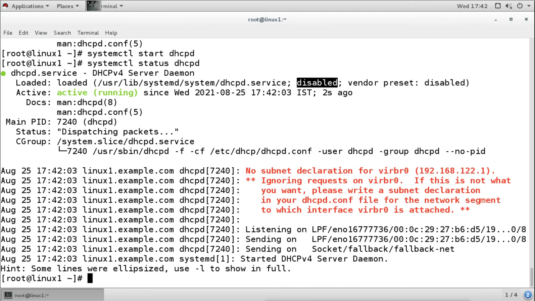Now we have some warnings here also. It is saying no subnet declaration for this interface and this IP address. It is the virtual interface for the virtual bridge, and we have not defined any configuration for the IP address assigned to this interface. So it is only showing that warning here, but other than that everything is okay and the server is started normally.